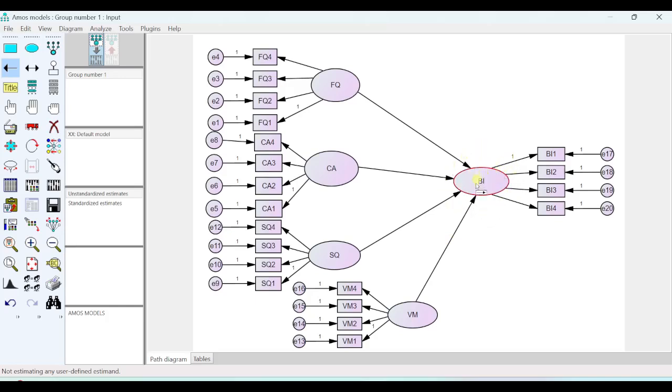Now, one important consideration over here is that all independent variables should covary with each other. So that is a requirement. For that purpose, I'll again click on the double-headed arrow and covary all my independent variables with each other, because it is a requirement for covariance-based structural equation modeling, CB-SEM. So we are doing CB-SEM here in AMOS.